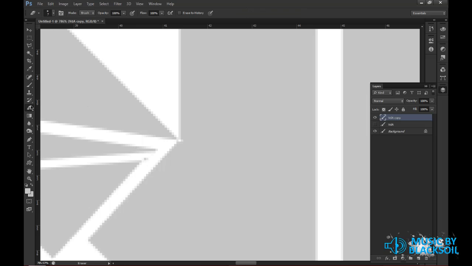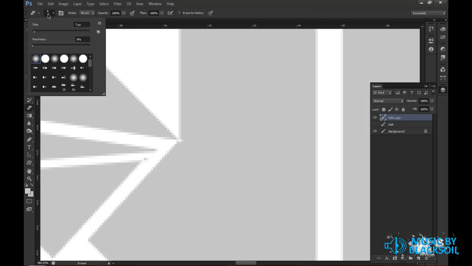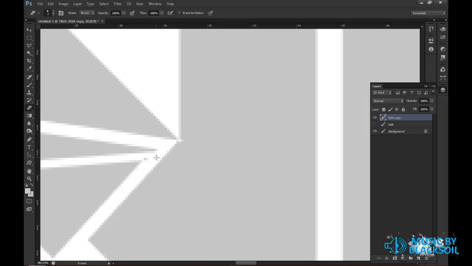I'm going to take my eraser tool, go up here, set the hardness and a size of 107 pixels, and take away the rest of this little part. You don't want that.